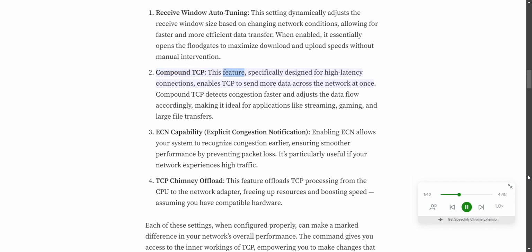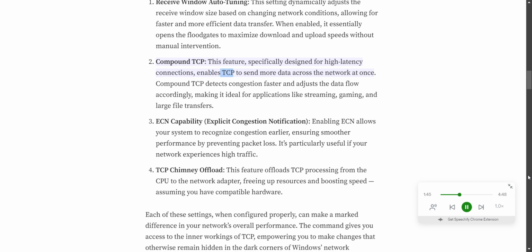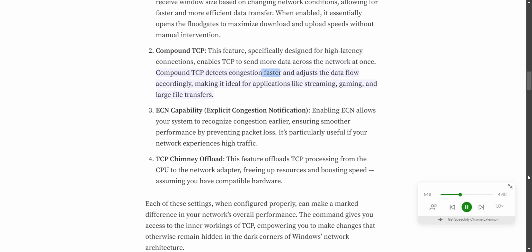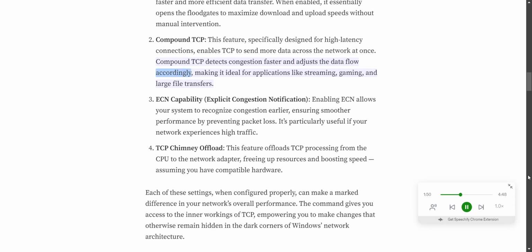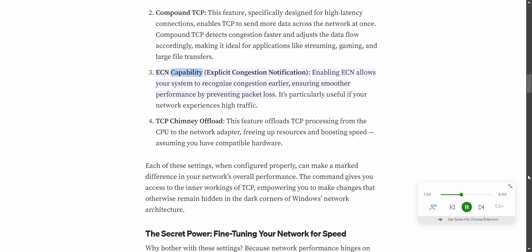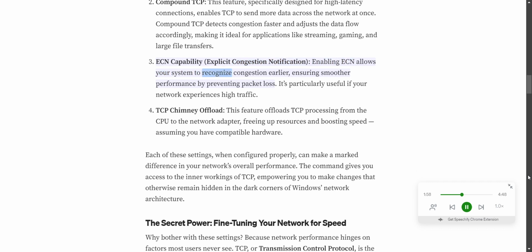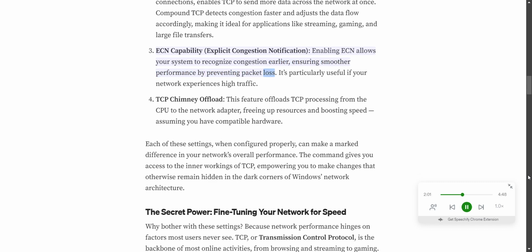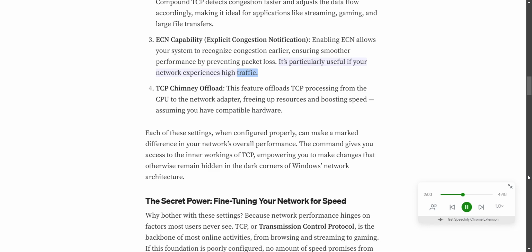Compound TCP. This feature, specifically designed for high-latency connections, enables TCP to send more data across the network at once. Compound TCP detects congestion faster and adjusts the data flow accordingly, making it ideal for applications like streaming, gaming, and large file transfers. ECN capability, explicit congestion notification. Enabling ECN allows your system to recognize congestion earlier, ensuring smoother performance by preventing packet loss. It's particularly useful if your network experiences high traffic.